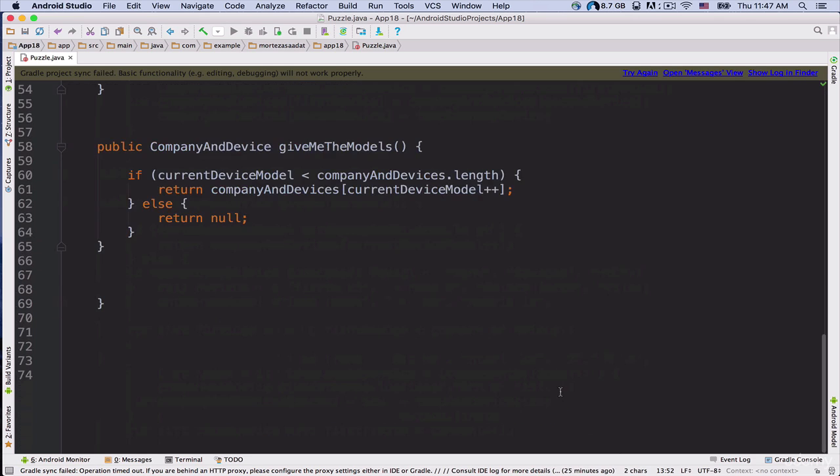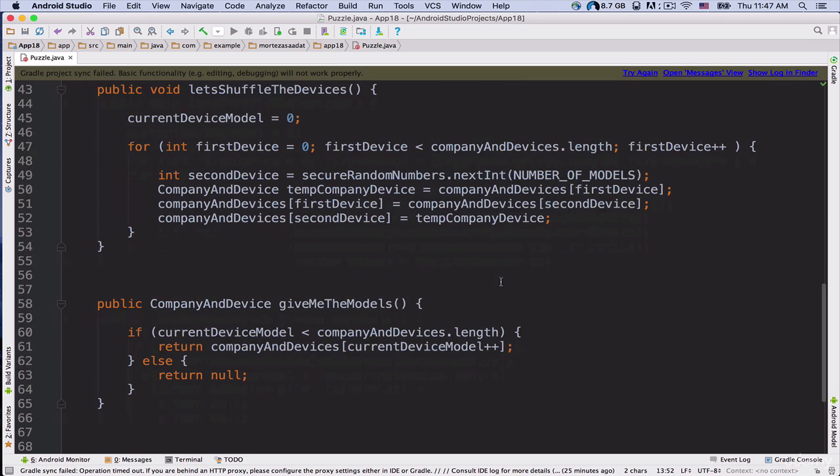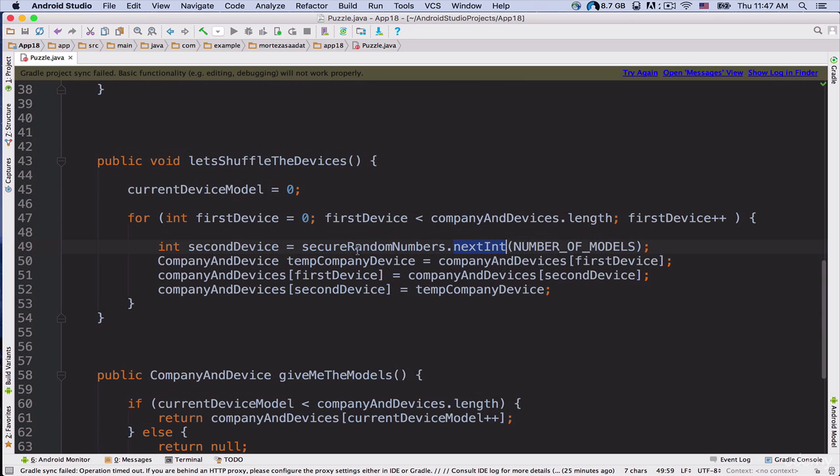So that method here, as you can see, by calling this nextInt method on this SecureRandom object, and by passing this number of modules to this method, it's going to give me a random number between 0 and 59. And then that random value is going to be assigned to this secondDevice variable, which is of type integer, right?